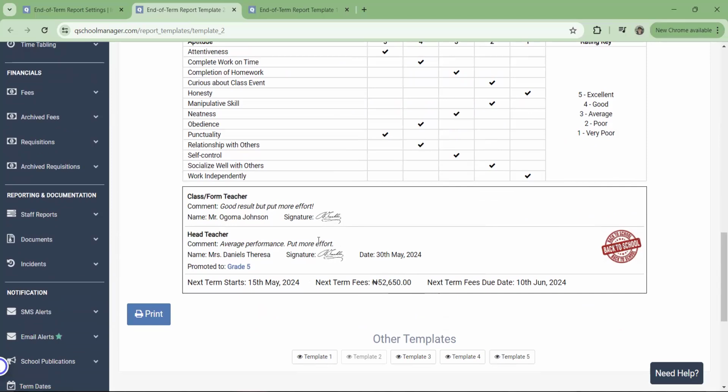So it's possible for the head teacher and class teachers and subject teachers to upload signatures, which are automatically appended to the results associated with them. So this is a very time-saving exercise. You don't have to sign individual results one at a time. Also, your school stamp will be appended on the report.